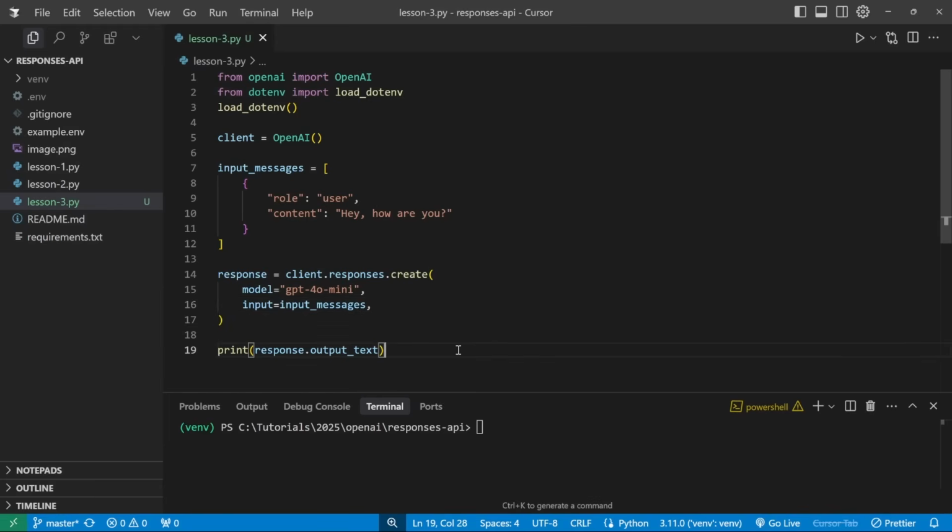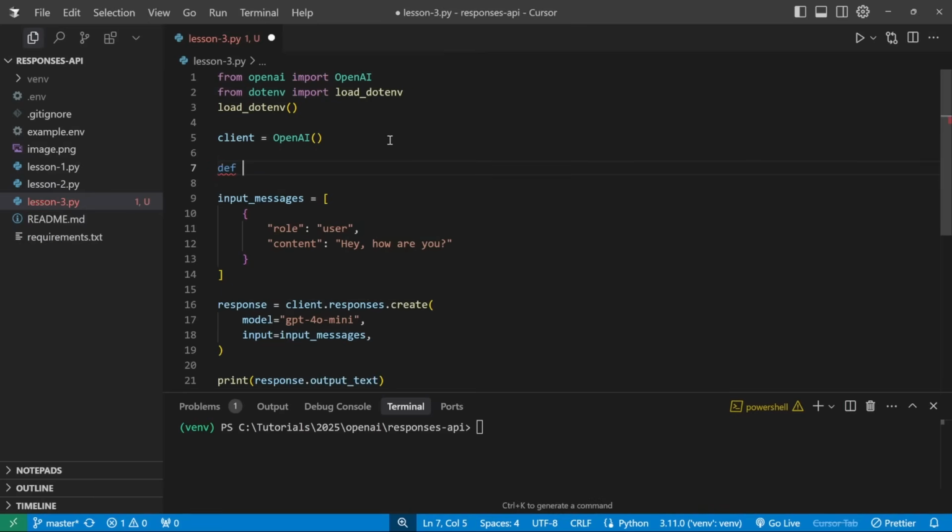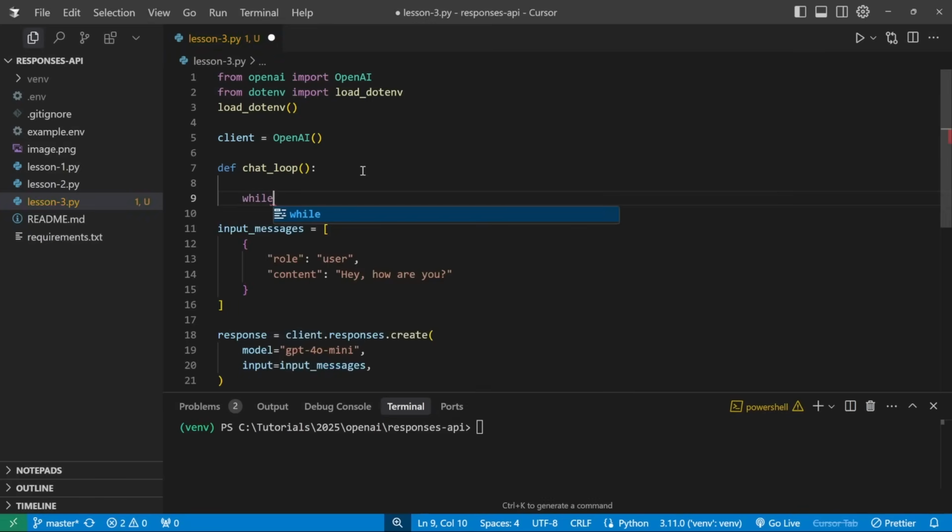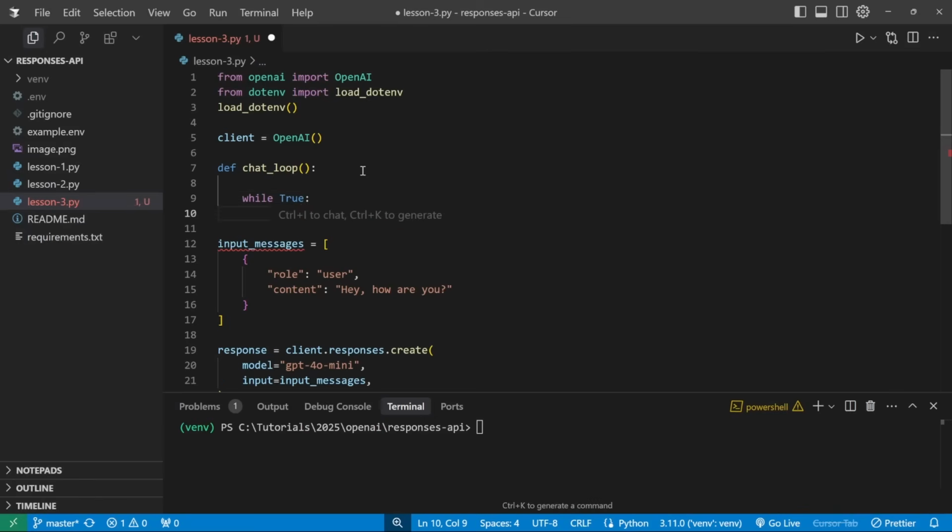So we're starting off with some very basic boilerplate here. And at this stage, this should seem very familiar to you. Now, let's convert this into an actual chatbot, which means we can have a back and forth conversation with our AI model, instead of just sending a single message and printing out the response. So let's create a new function called chat loop. And then in this function, we simply want to run this chat in a loop until it's terminated by the user. So let's say while true.